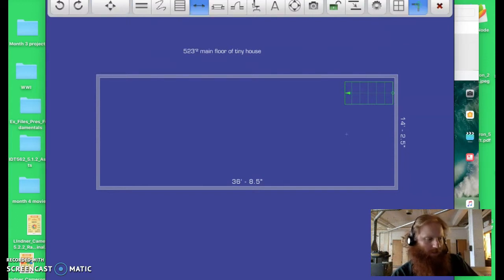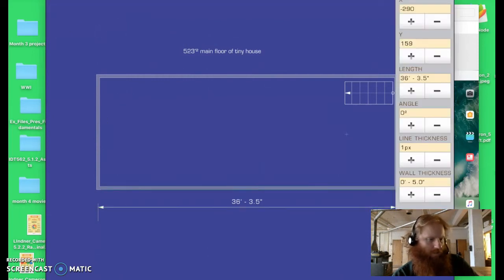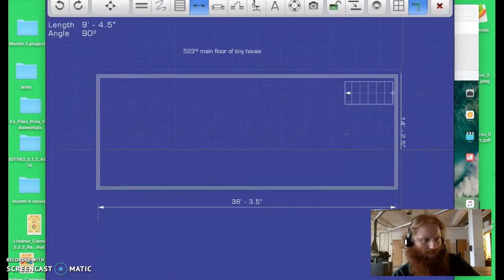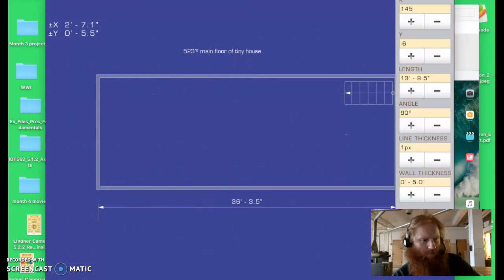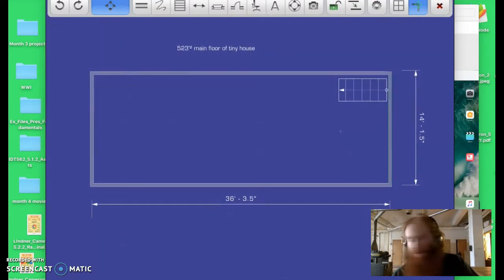Next is the dimension tool, so I can, oops, undo. So I'm going to grab my dimension tool again. There we go. That shows me how long my wall is, so then I could take this out. It looks a little prettier. There we go. Okay. That's all that tool does.